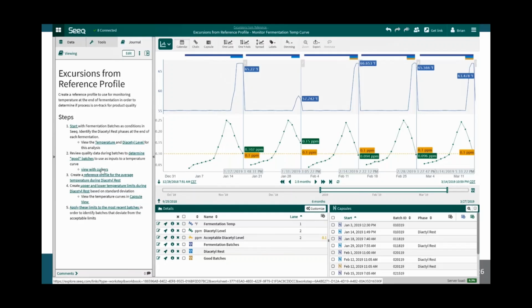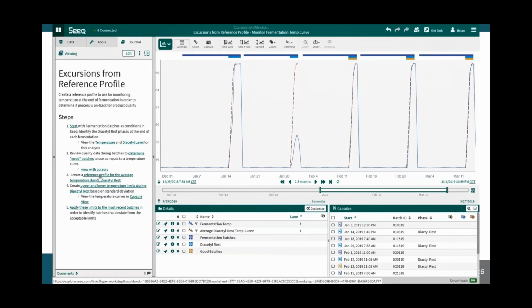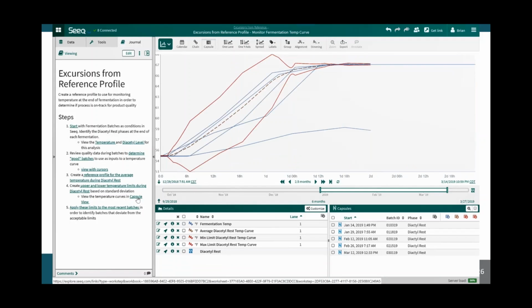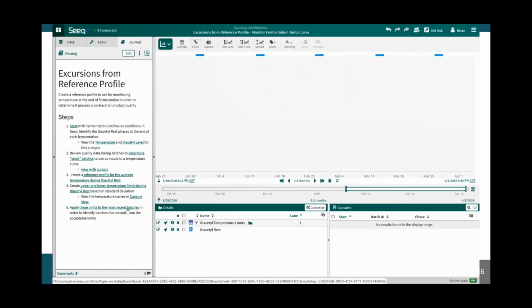In step 3, we create a reference profile for the average and plus 3 sigma for the upper bound and minus 3 sigma for the lower bound. Switching to capsule time shows the overlay of each batch and where they are tracked within the boundaries as the batches proceeded. In the last step, I'll show the batches side by side in chain view to clearly see the historical batches.